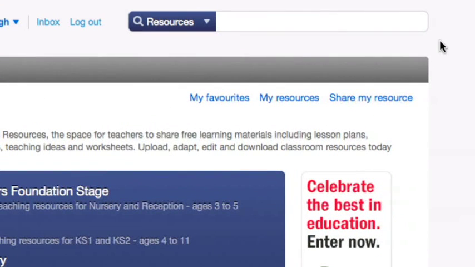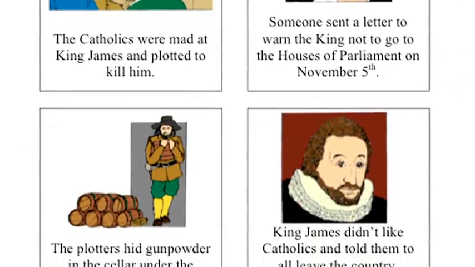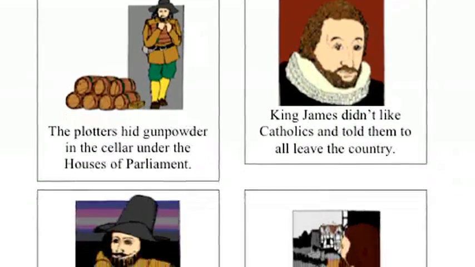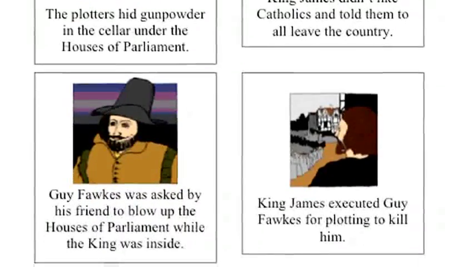One example of where TES Resources has been particularly useful to me was when I was researching ideas to create some materials for primary Spanish lessons. I looked for Guy Fawkes and did a search and came up with material from history, from English and from citizenship lessons, and using the visuals and the actual content that I found in those materials, I was able to create some really good lessons.